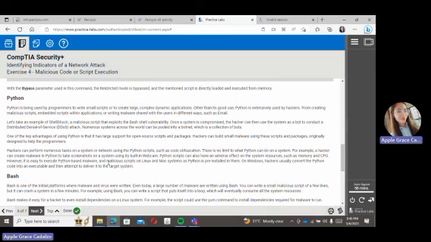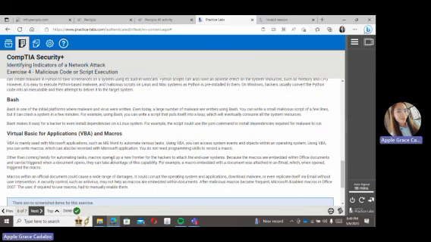Python is being used by programmers to write small scripts to create large, complex dynamic applications. Other than its good use, Python is extensively used by hackers, from creating malicious scripts and embedded scripts within applications, to writing malware shared with users in different ways, such as email.